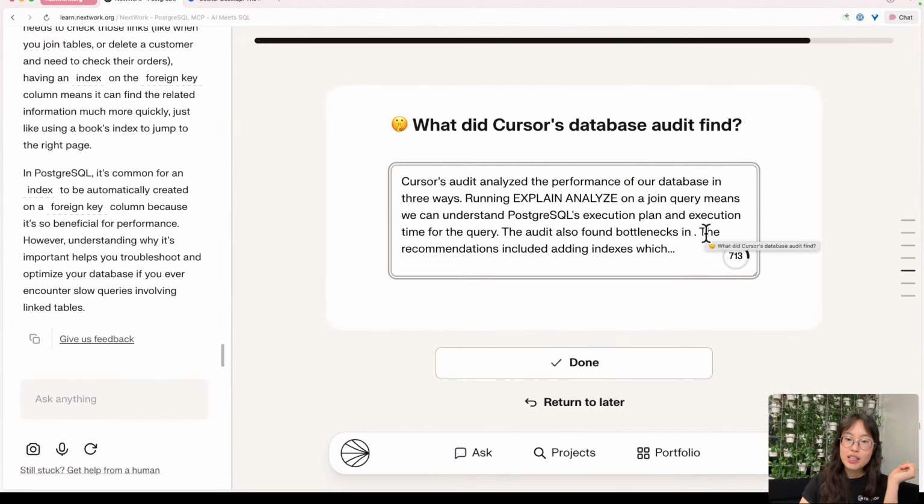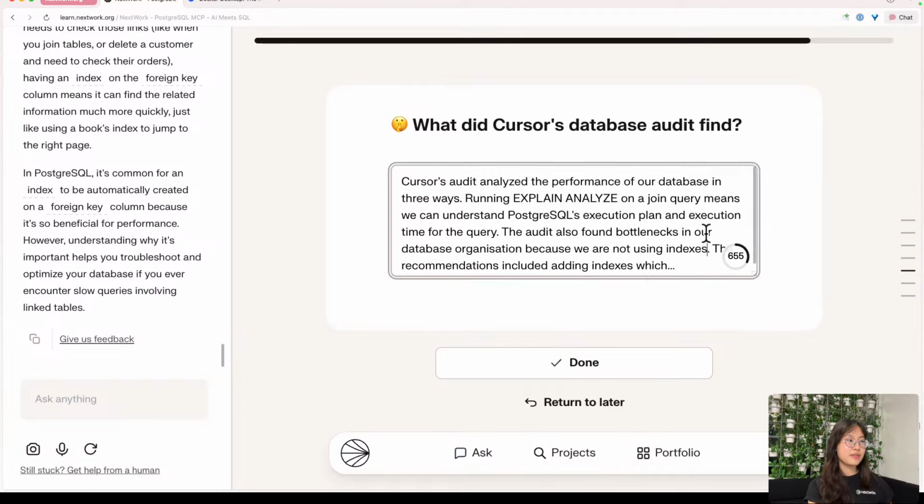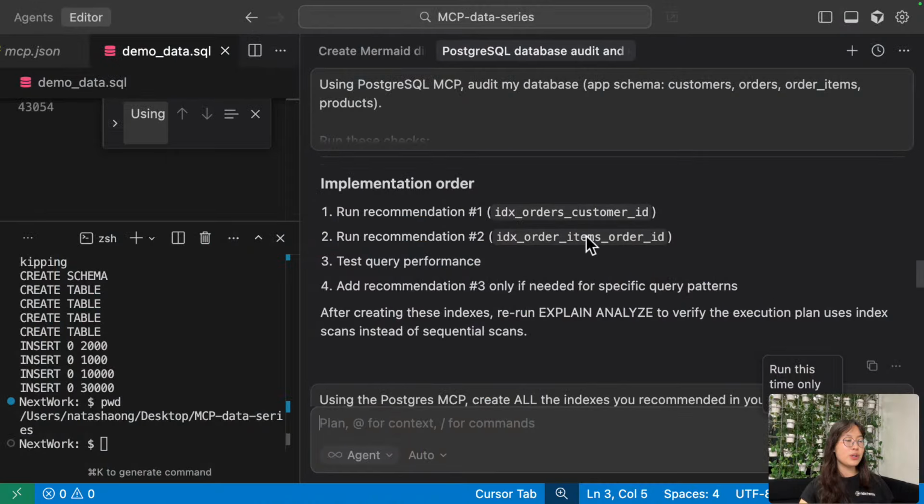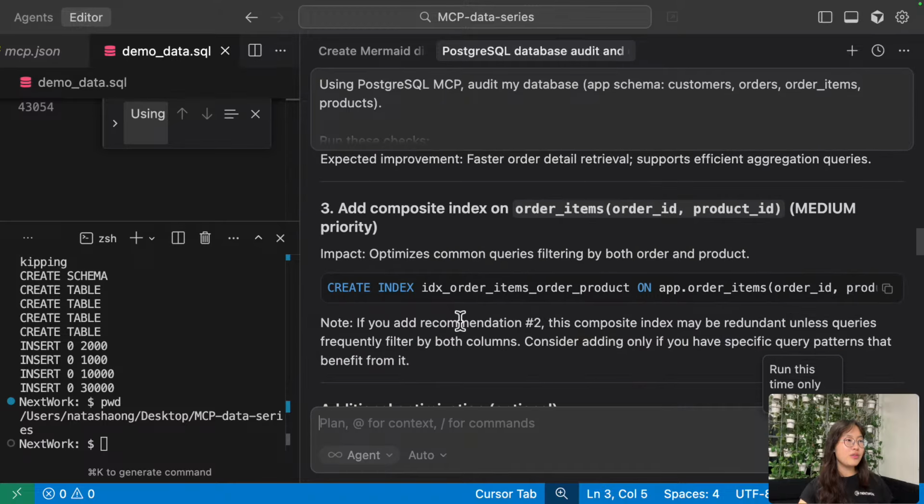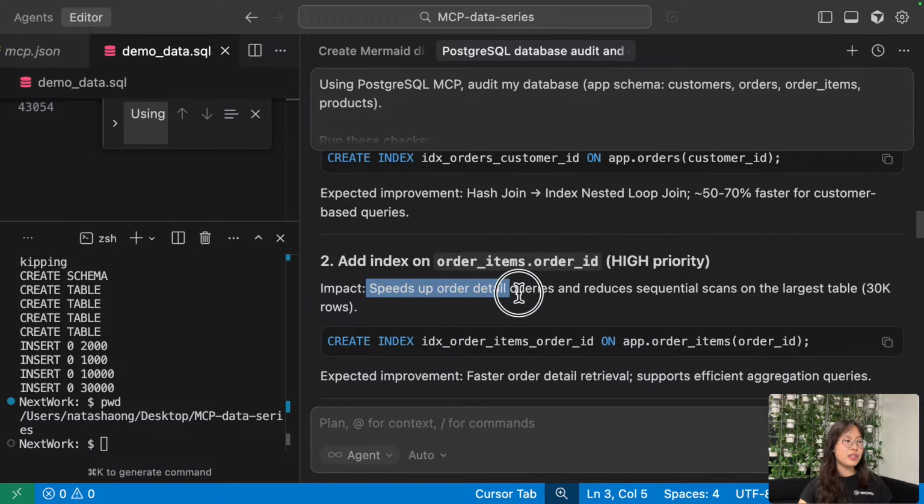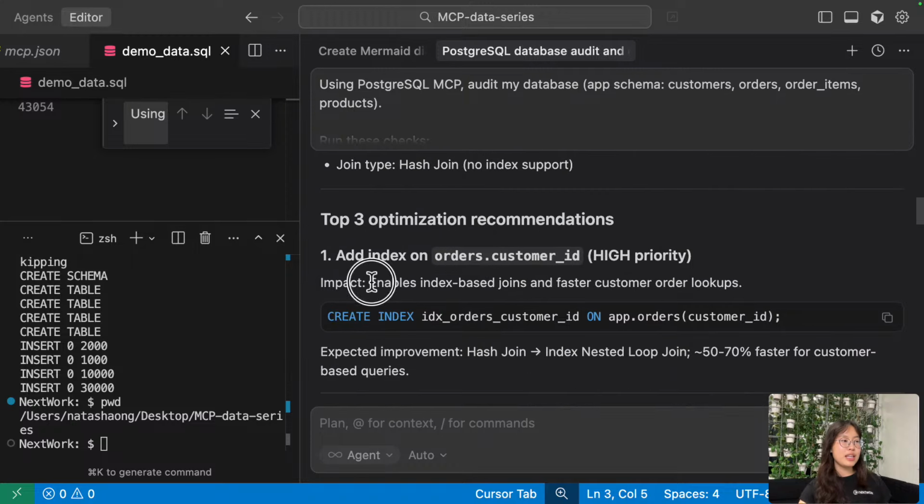Okay. The audit also found bottlenecks in our database organization because we are not using indexes. The recommendations included adding indexes. There was a specific table that it recommended indexes for, order items, which speeds up order detail queries and reduces sequential scans on the largest table. It also enables index-based joins and faster customer order lookups.